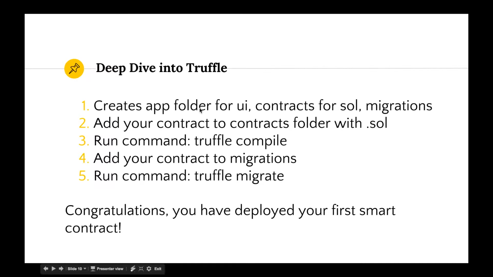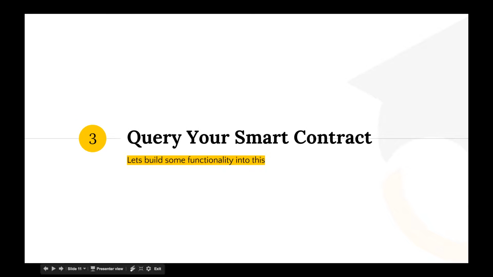So as we saw, when you truffle init, it creates an app folder for the UI, contracts for the SOL, and migrations. You add your contract file to the contracts folder with a .sol ending. You run the command truffle compile. You add your contract to the migrations, and then you run the command truffle migrate, and you have successfully deployed your first smart contract. So now let's learn how to query your smart contracts and build some functionality into this.